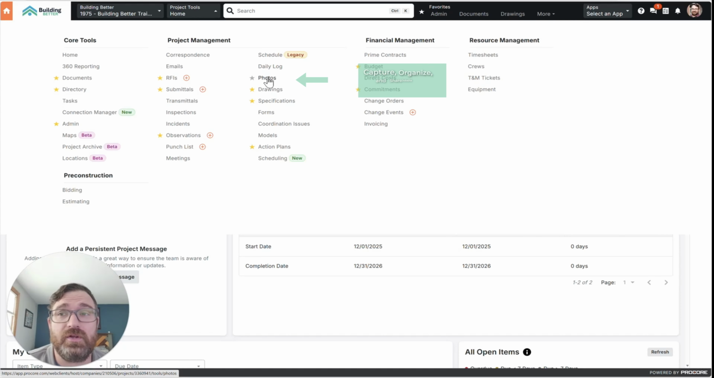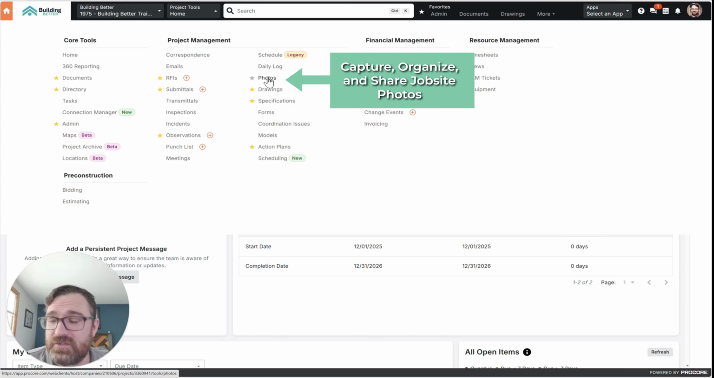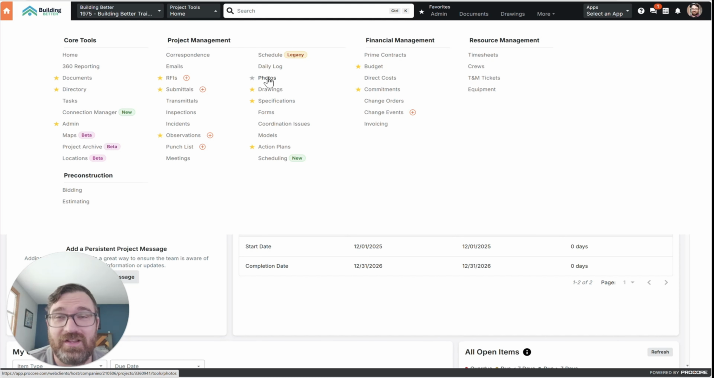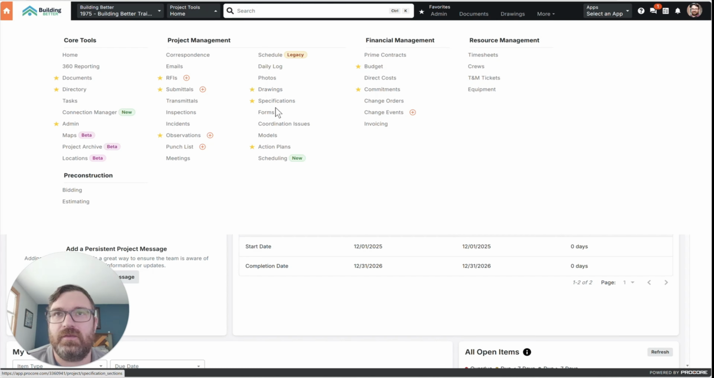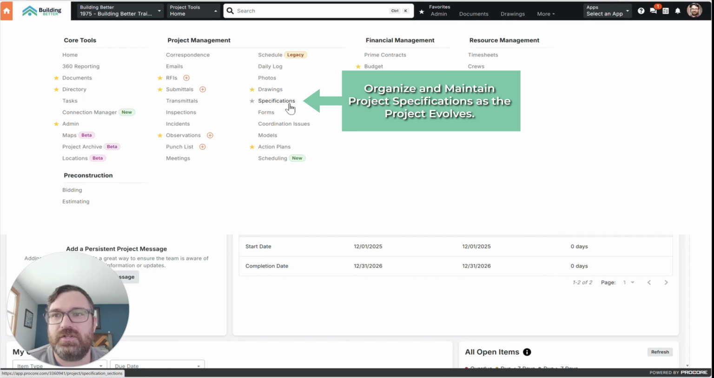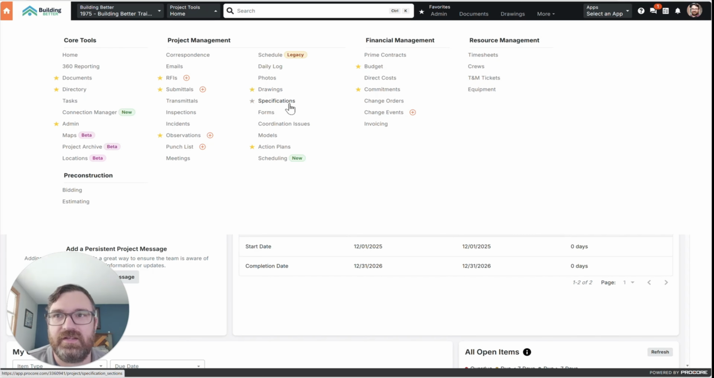Photos: put all your pictures here, please. And if you're using the mobile app, use the photos tool and upload them here, or else you're going to fill up your phone really fast with the amount of pictures we take. Drawings: what are your plans for the project? Make sure you're using versions, make sure you're using areas. I have a whole video on that. Specifications, same thing. Make sure that you upload those in areas. If you have multiple areas, make sure they're maintained effectively.